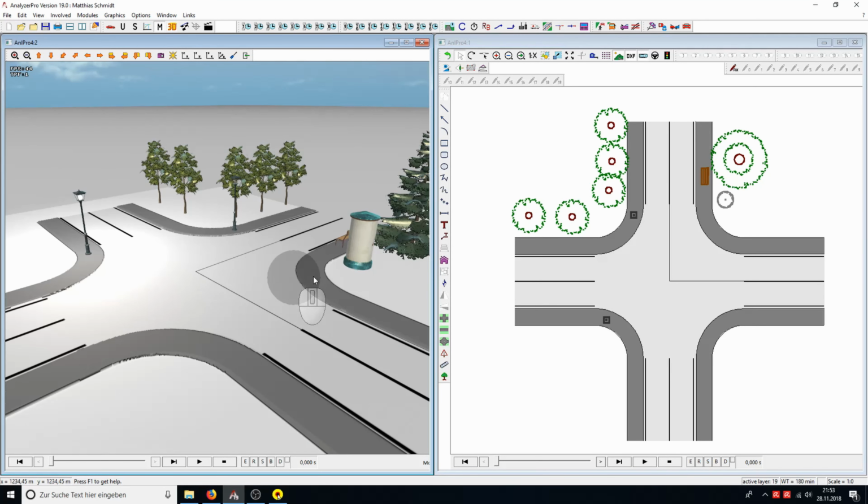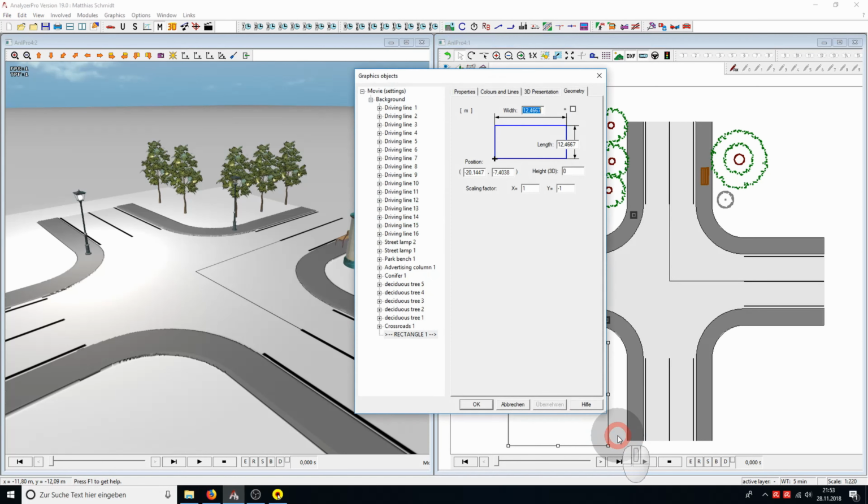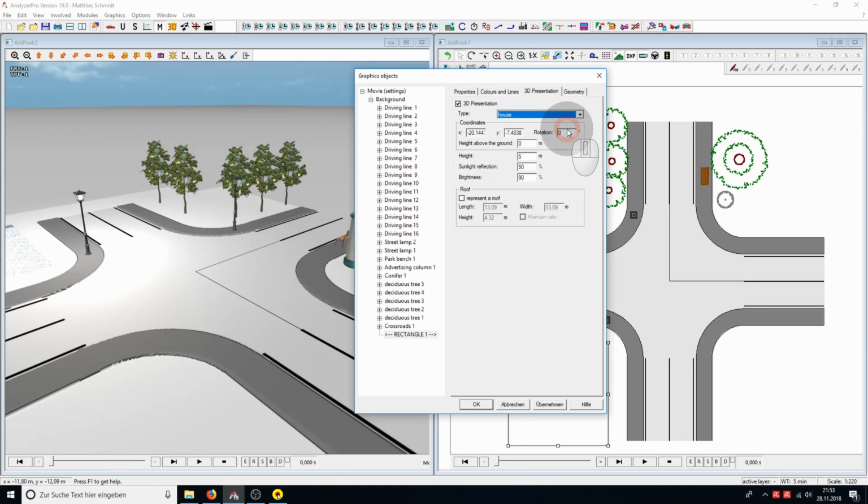What's new is that each object also has a 3D display page in the Properties menu now. This page can be used to change various properties of the 3D display. For example, the rectangle can be transformed into a house with a roof, if you specify this in the settings.